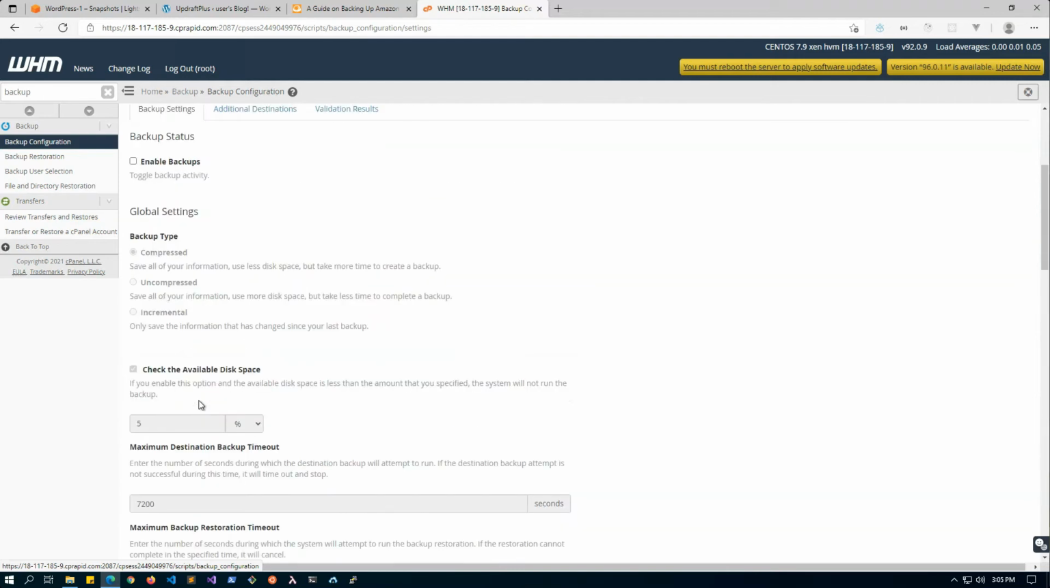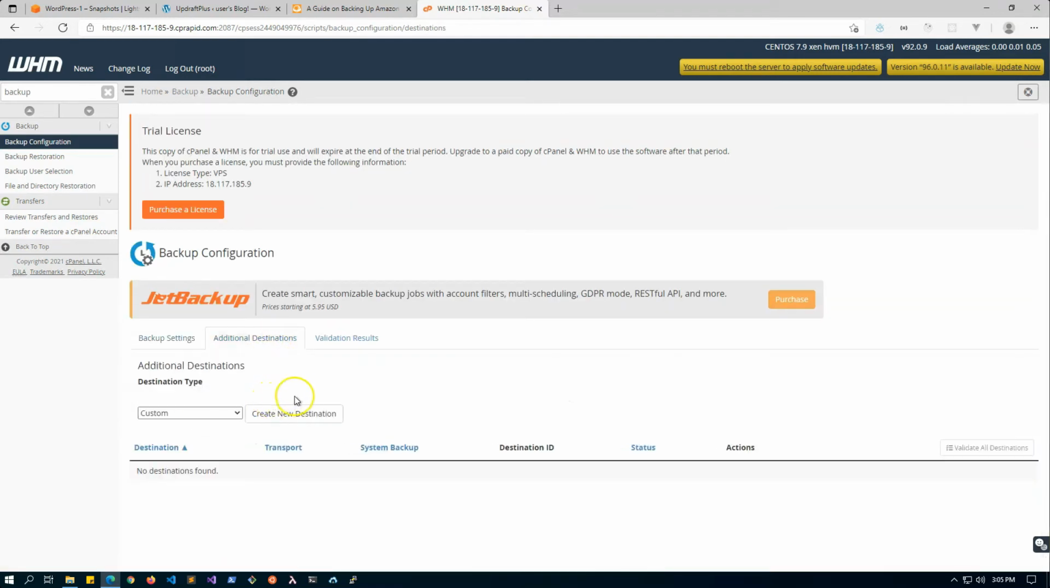This also has an ability to configure remote destinations. And here you can pick S3, there's Google Drive and several others.